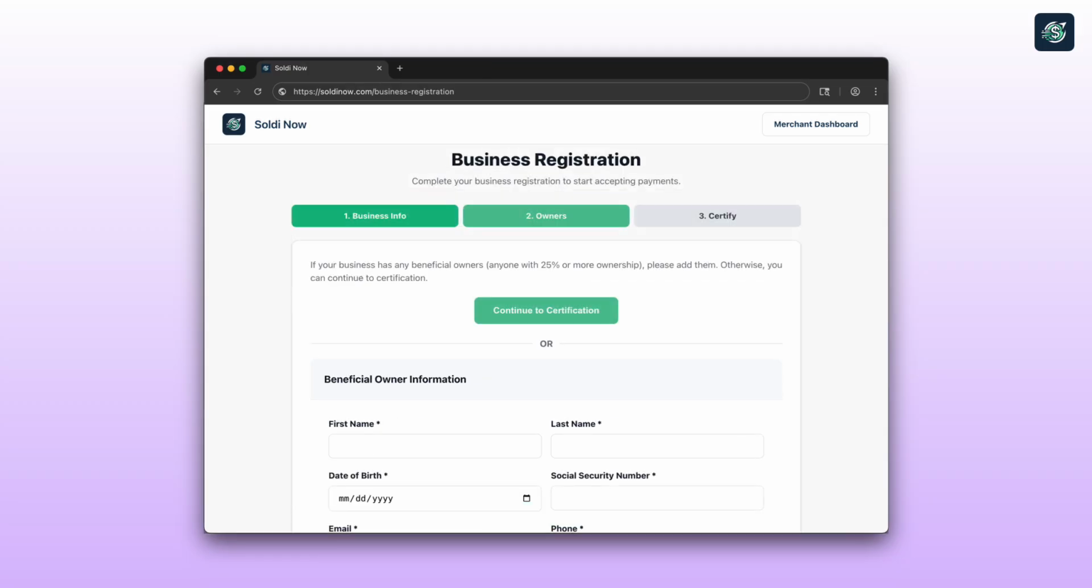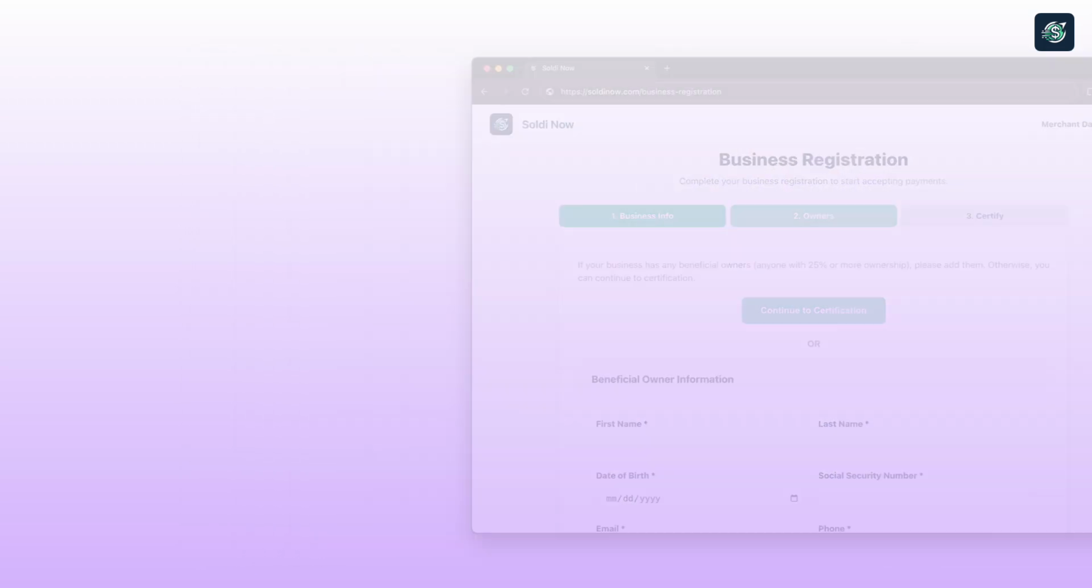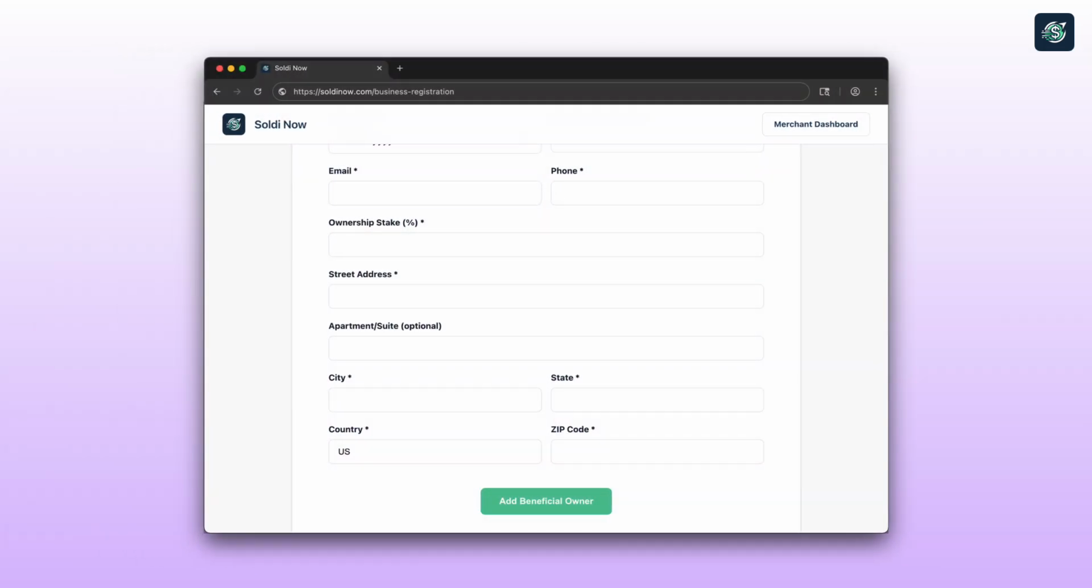If your business has any owners who hold more than 25% ownership, you'll add their details here. If you do not have such owners, you can press Continue to Certification. You'll need the owner's name, social security number, home address, email, phone number, and ownership percentage. Once all owners are added, click Continue to Certify.